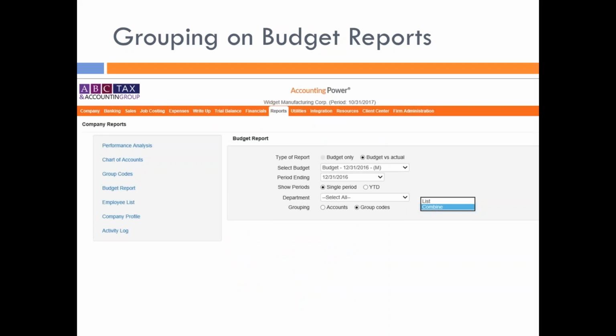And the final thing that I want to show is grouping on budget reports. Now, we have a pretty powerful budget. I'm not going into how to set up the budget, but once the budget is set up, you have the ability here to print budget only, budget versus actual, which we've always had. But before, it always had to be just according to account. But now, if you've set up group codes for other reasons, you can also print the budget reports with the group codes. So in my case, I'm going to use the one that was combined, but I'm also going to show the listing of accounts, just so you can see the difference.